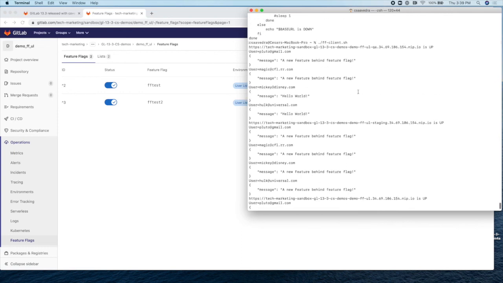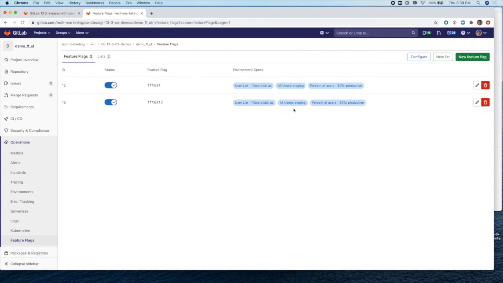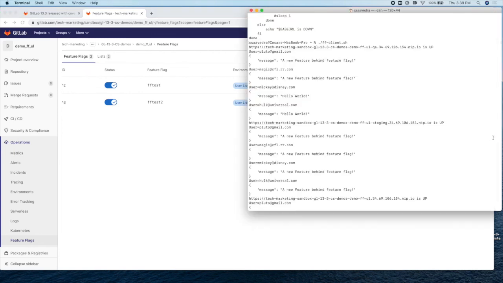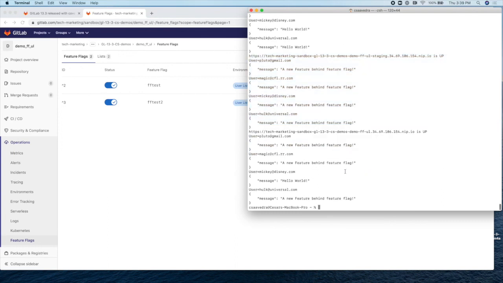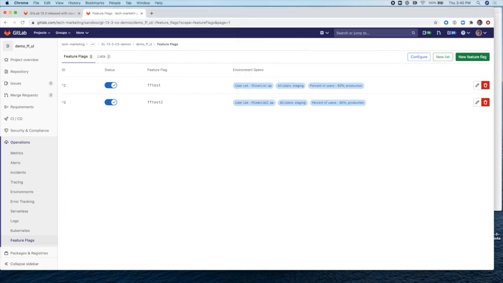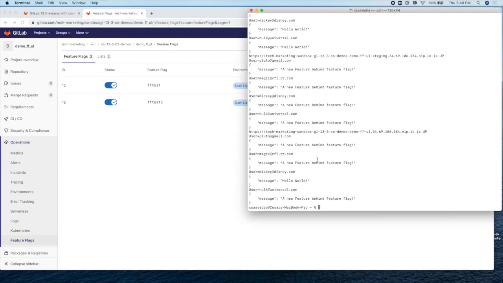And indeed, Pluto and Magic got the new feature and not Mickey or Hulk. For staging, we had a strategy that all users would get the new feature, and they all did here, all 4 of them. And for production, we had defined that only 80% should get it. So 80% of 4 should be 3 individuals. And Pluto, Magic, and Hulk got it, and not Mickey.